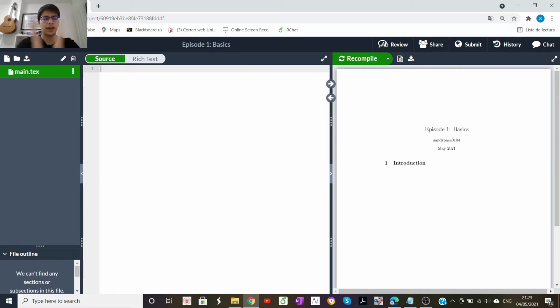So let's actually start learning how to use LaTeX to write a document. So first of all, what do we want? Well, first of all, always you have to write this document class. Notice that I'm using this backslash because every command in LaTeX needs to start with a backslash. So document class just tells LaTeX what kind of document you want to build.